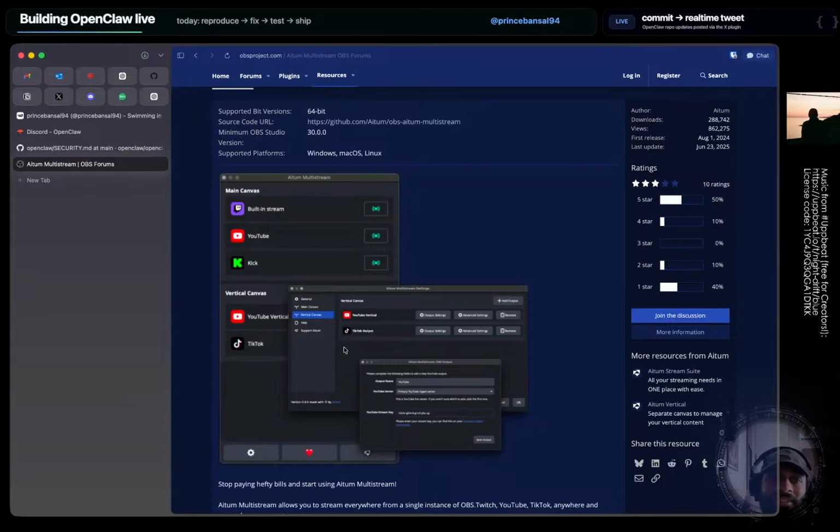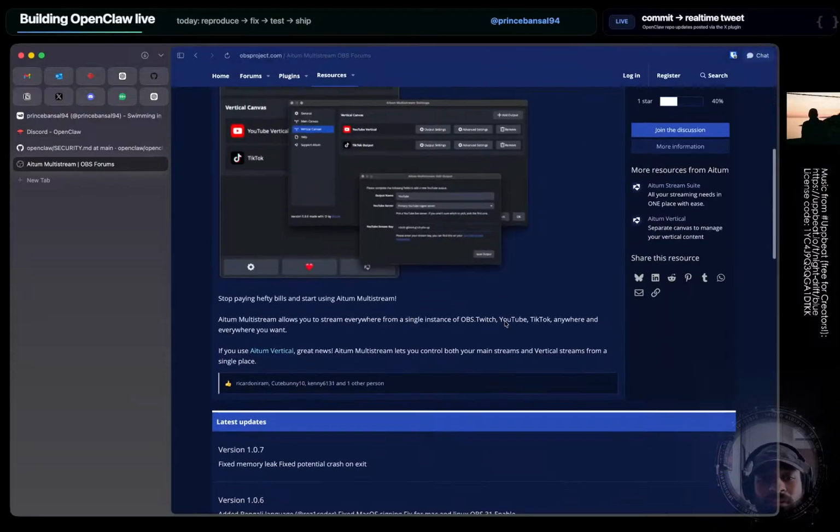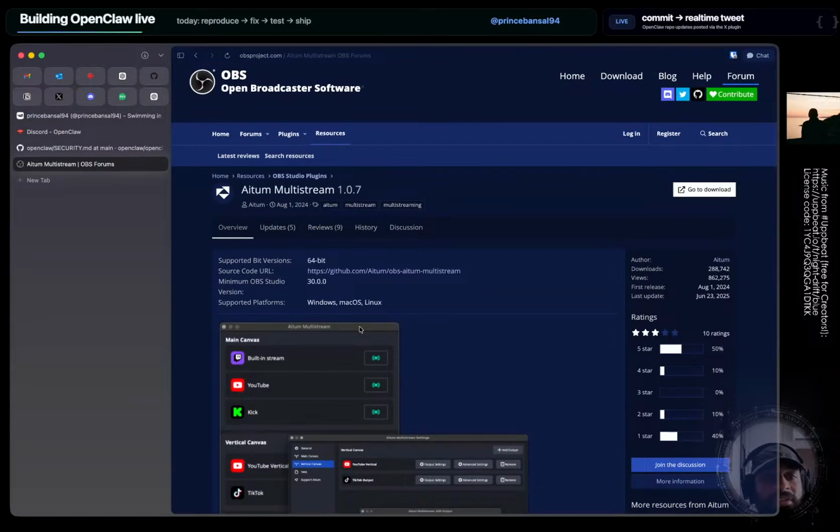OBS also provides it, but this is much simpler, and I think there are more plugins which work with Atom to track further things like your chats and other things. Though I haven't really gotten into it yet, this is a good thing to have. It makes things easier. So we are live on YouTube and we are live on X.